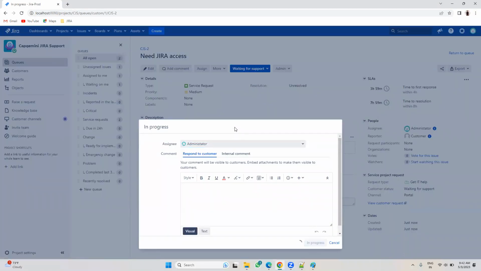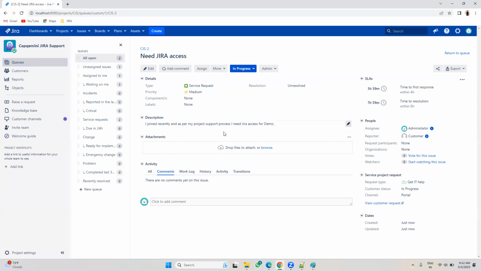So how to provide users access to particular projects? First, the user who requested, this customer, is requesting access to the demo project, which is a software project. So first I need to check whether this customer has Jira Software license access or not. If not, I need to add this user into Jira Software access, in the application access group. Next I need to open this demo project. In the demo project, in roles, I need to add this user. Then he will be able to log in.